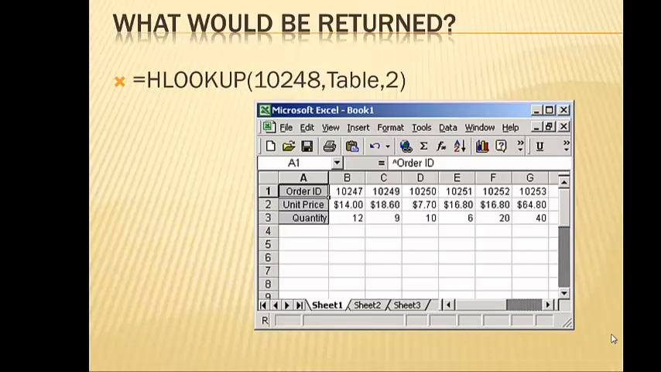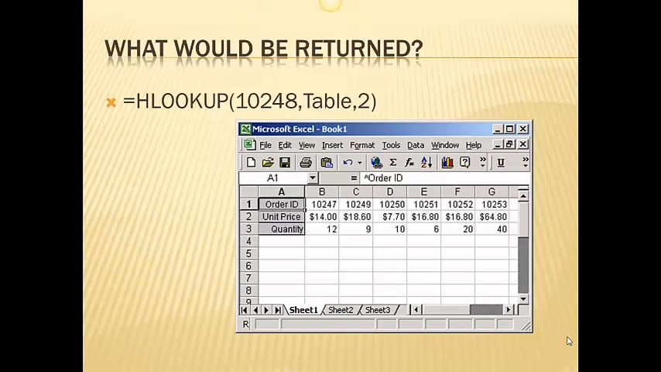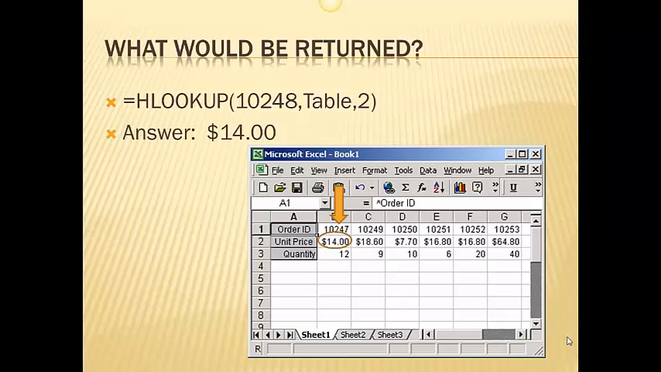All right, we'll do another horizontal lookup. This time we're not entering the false argument. And if you don't enter the false argument, the exact match, the assumption is true, which means it should get close. So here we're telling it to look up 10248, and we know from the previous example that that doesn't exist. We're telling it to look it up in the table and to bring back row 2. So what's it going to bring back? This time, it just got close. It said, well, 10248 is really close to 10247, so I'll bring back the $14. You can see how important it is to use the false argument when you require an exact match.